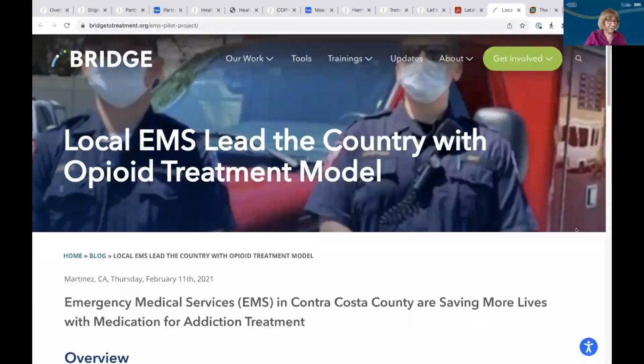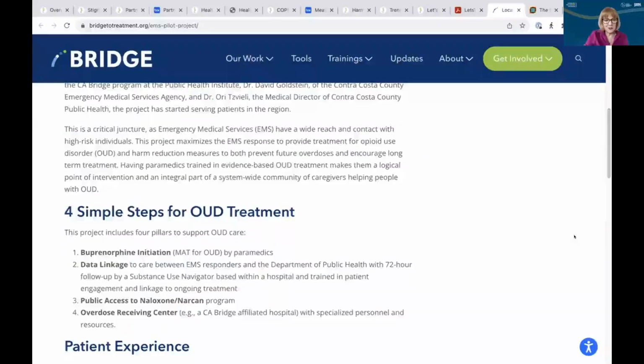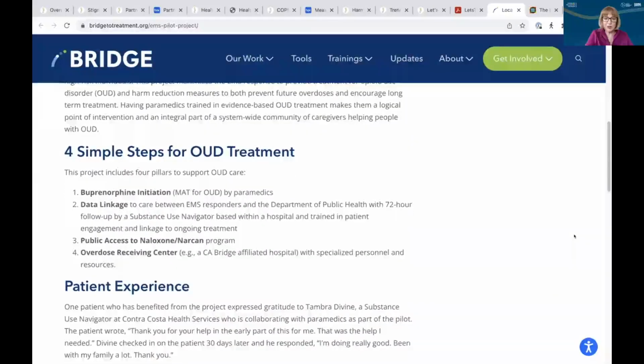So if you can just scroll down a little bit, Veronica, on this, you'll see that there are 4 parts to this. They actually do the buprenorphine initiation in the field. Then critical is linking that individual through public health, where they have substance use navigators. These are individuals who are based in local hospitals. They're highly trained in patient engagement, linking to ongoing treatment. So they respond within 72 hours to that individual to try to facilitate their continuation in treatment. They also make sure that there is Narcan and naloxone available in the community.